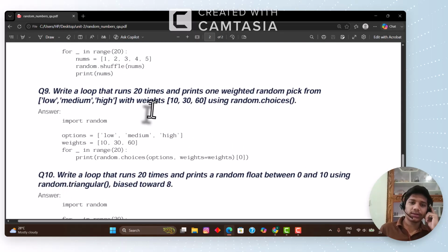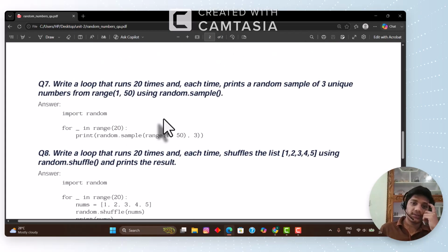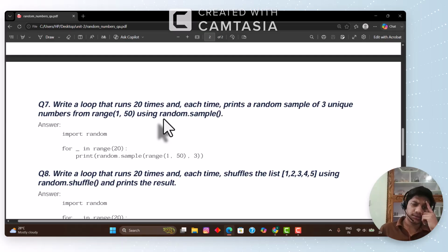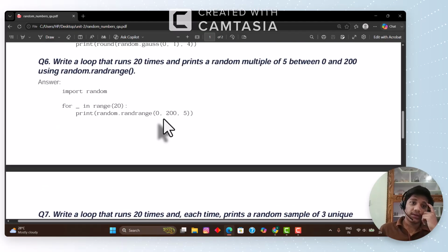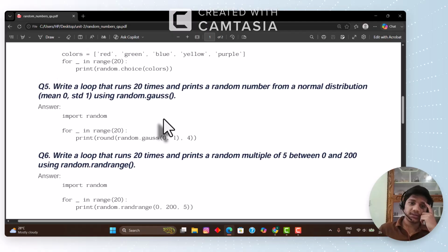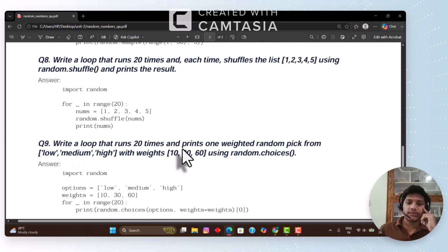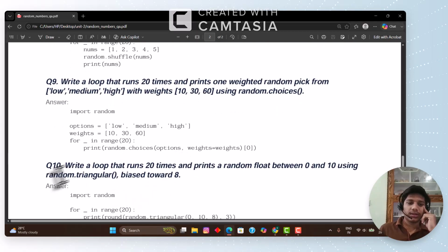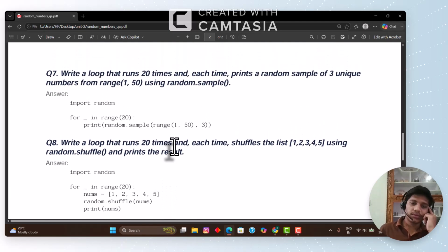These question and choices, yeah, shuffle is there. Sample is also there, and after that randrange is there. Guess is also, I think, not there, maybe. Other than these two, which were choices and triangular, we did not get them in Python. I think in old versions this function has been removed.